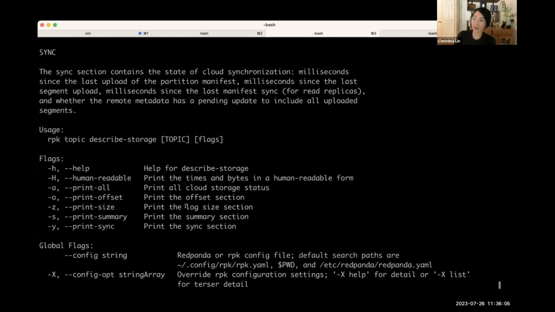Okay. So I just want to give a quick background on tiered storage for those of you who don't know about tiered storage.